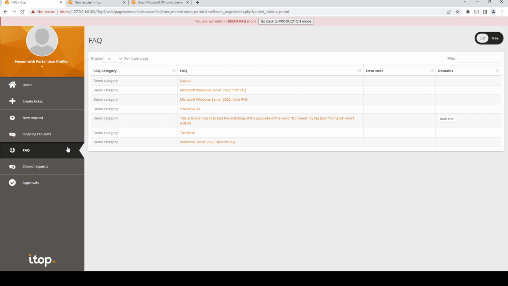So, if you don't rely on the user portal, definitely stay tuned, because even if you don't use this portal, there's still a lot of interesting new features in the backend for the agents as well. So let's focus on the user portal first.